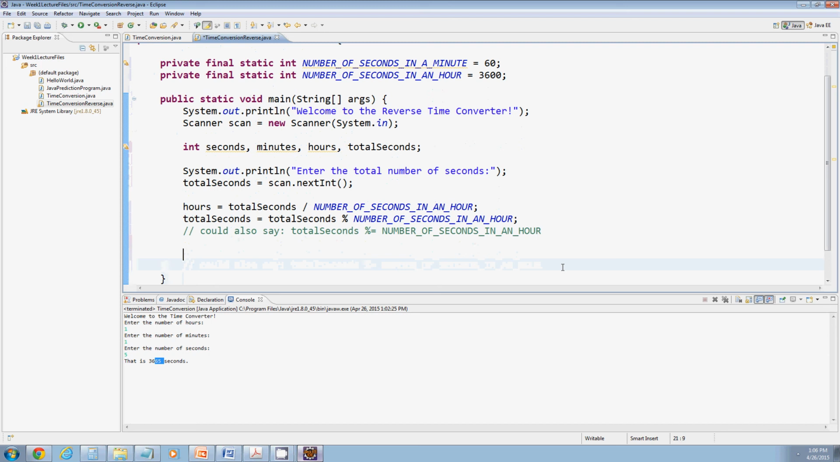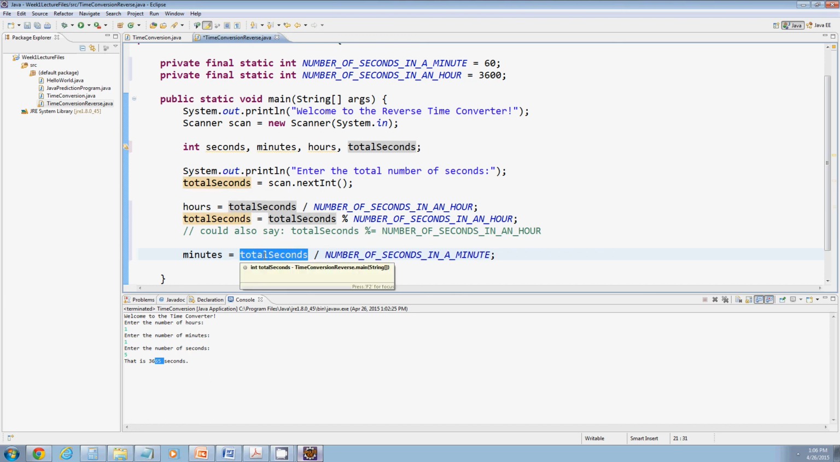Okay, so now I've gotten rid of all those seconds that are already accounted for by the number of hours, and now I need to do the same thing with the number of minutes. So minutes is going to be the total seconds, this is now my updated value, divided by the number of seconds in a minute. So in our case, total seconds is 65, and we're now going to take 65 and do integer division by 60, which is 1 point blah, blah, blah, but I don't care about that. I just care about the 1 because I'm performing integer division. So that's just going to give me a 1.